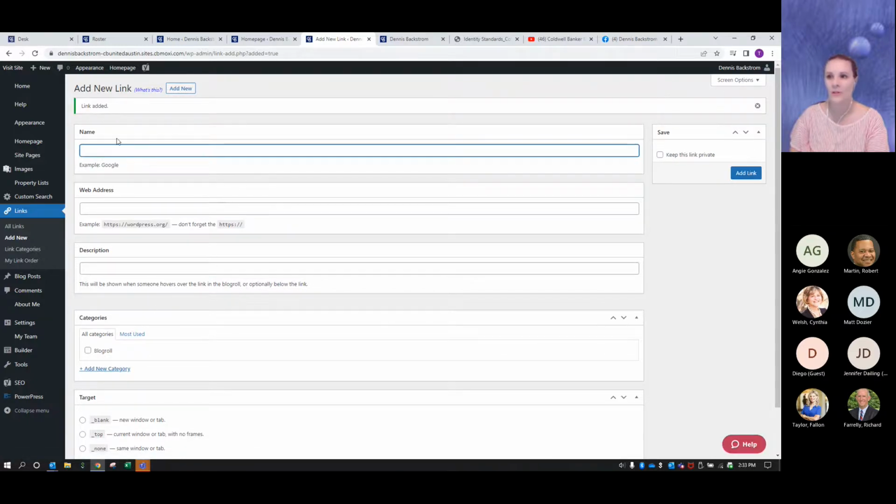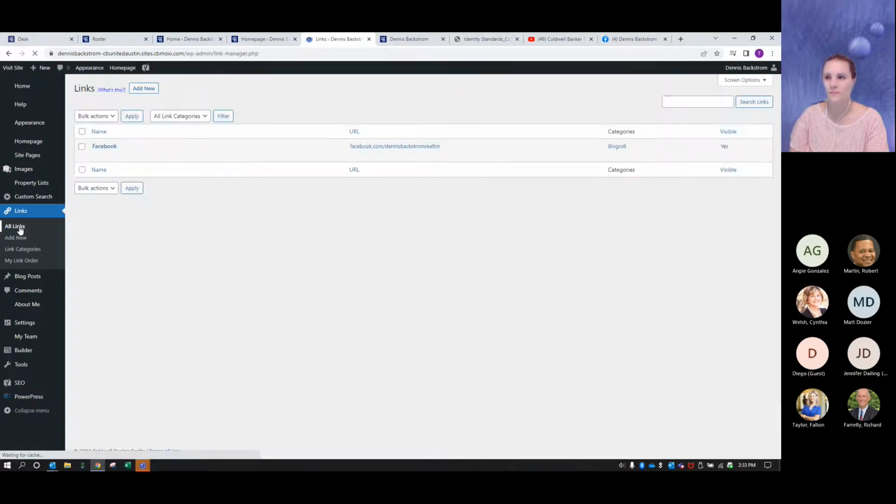Once it's added, it's giving me a new blank page because it's wanting me to add more links. However, if I typed in the wrong thing or wanted to rename my link, on the left side, there's an All Links section. So I will click on All Links. Now it's going to have my list of everything I've added. I can simply hover over it and click the Edit button, and that would allow me to change the name or change the link that I want to display.